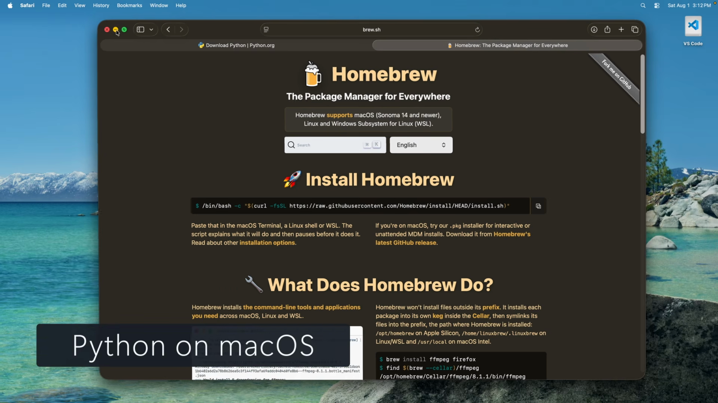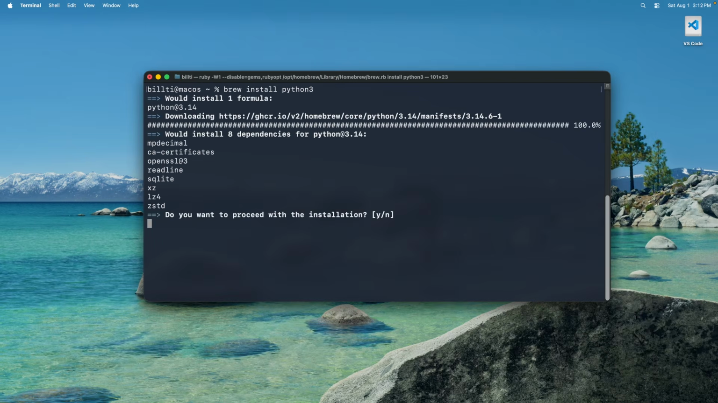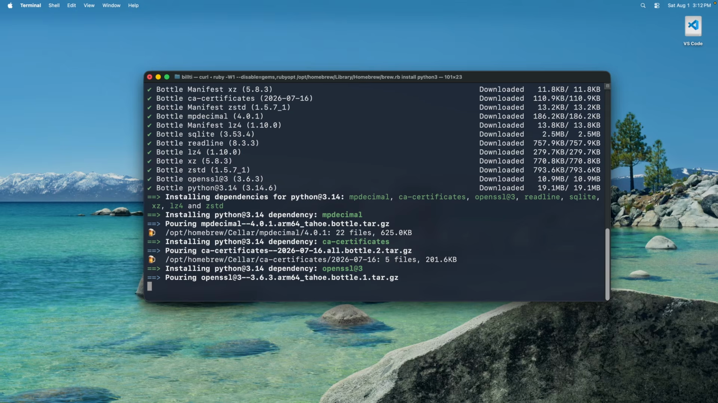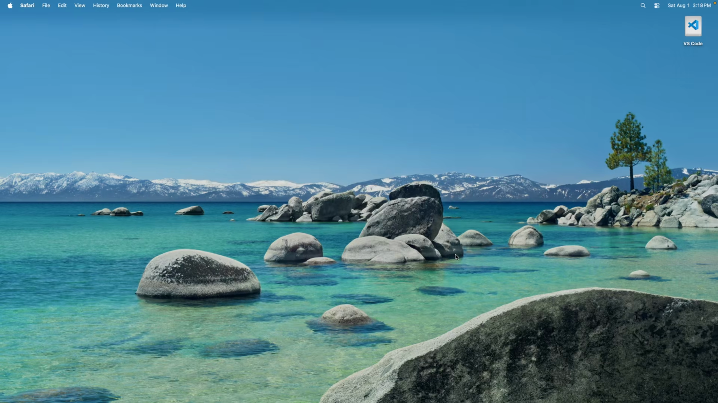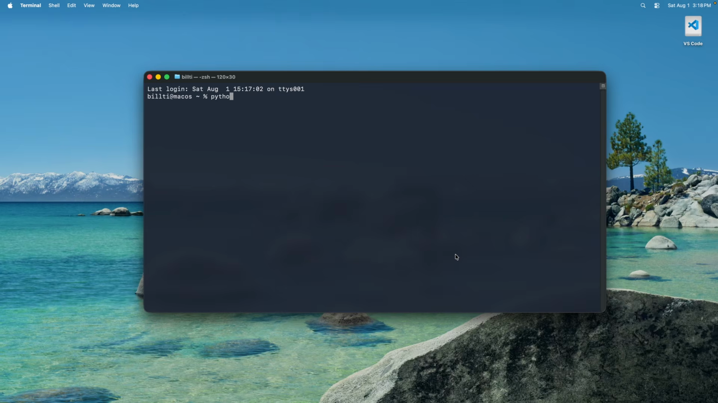On macOS, I use Homebrew, which is a very common package manager on the Mac, and with Homebrew, simply run brew install python@3. Once installed, again relaunch the terminal, and python3 --version should report the installed version.